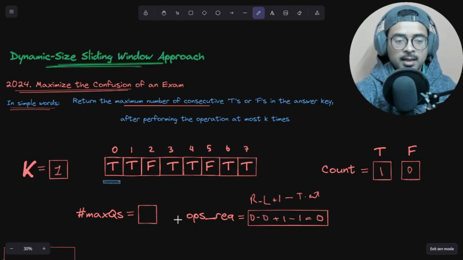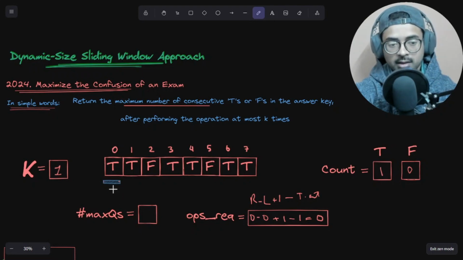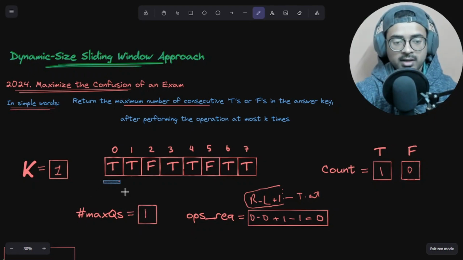Now operations required is 0, so max questions in our window at the moment will be 1. Why only 1? Because if you just look at this part, 0 minus 0 is 0 and then +1. If you just look at these 3 numbers, you will get 1. And logically speaking, right now we have just 1 question, so that's why our window contains 1.